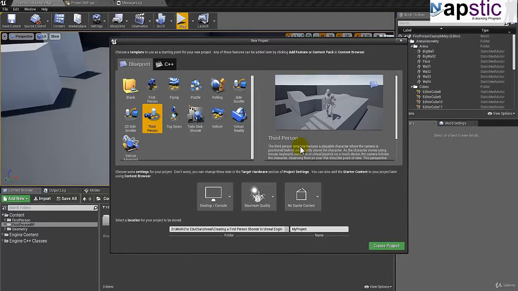We'll turn this into a first person while keeping the character. So when you look down, you're going to see the legs of the character and all that. Which is a more realistic way to go about it, right? So let's get started with this third person template.